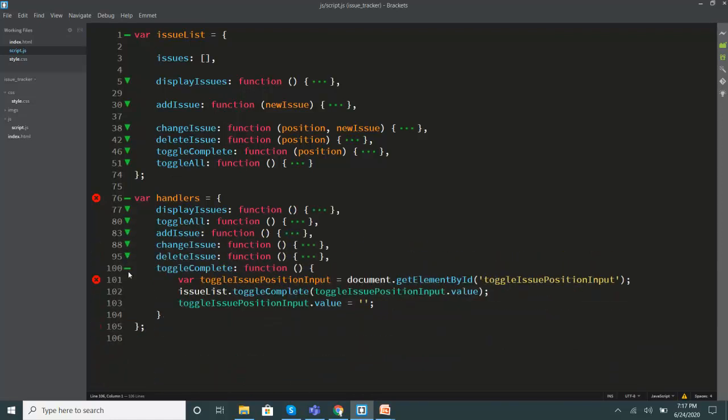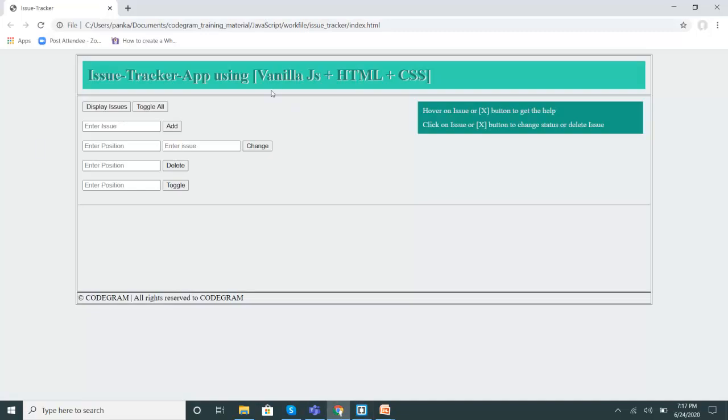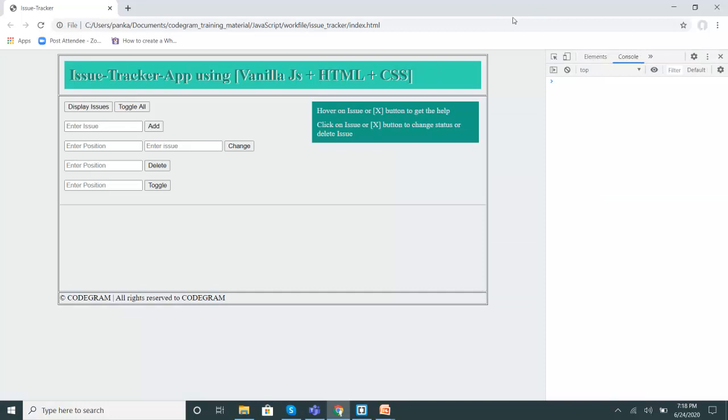Now let me close everything and move on to this particular part. See what is happening when you are entering the issue. This particular issue you can see in the console window. When you write, let's say, issue 1 and say add, this issue is available over here. This is called the console part.